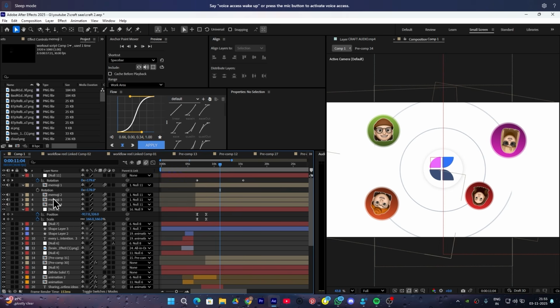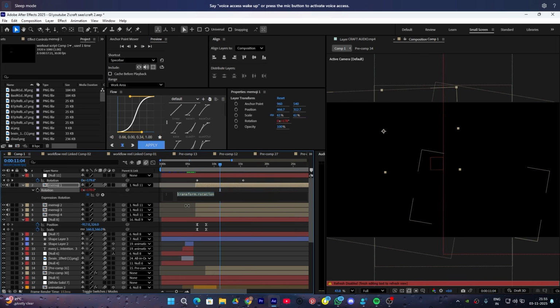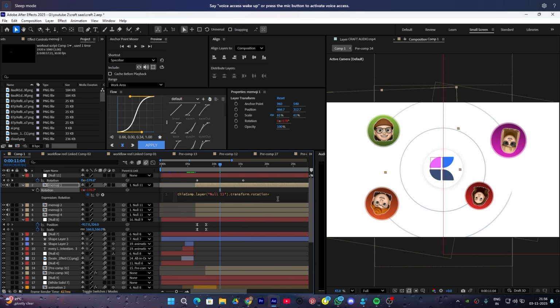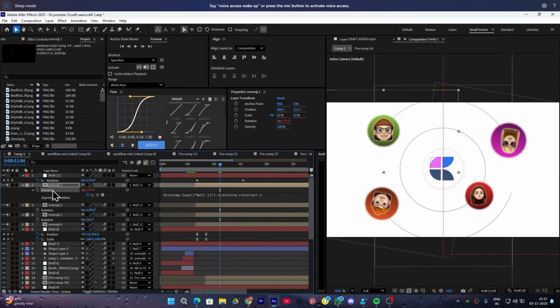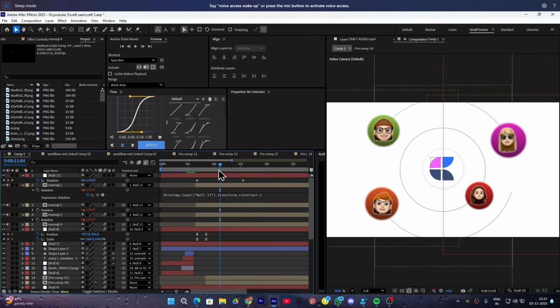After this, simply select your rotation keyframe and press Alt and left mouse click, and it will open the expression bar. Then simply select this icon and drag it to the null rotation like this. After this, you have to type one thing, that is basically star -1. Simply add these numbers, then copy this rotation bar and paste the same rotation to every other layer. So once it's done, as you can see, it's working.